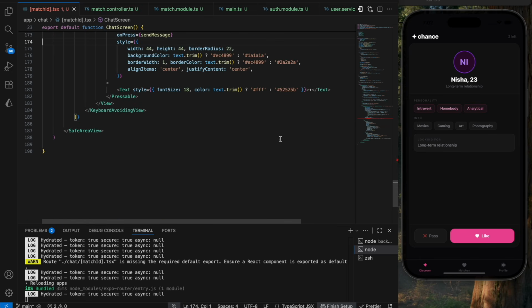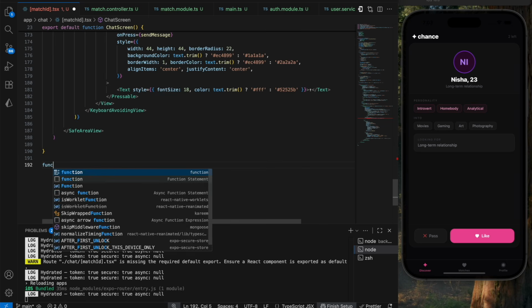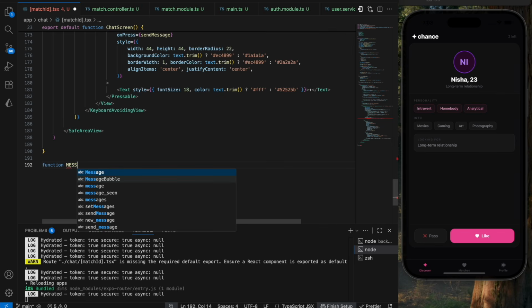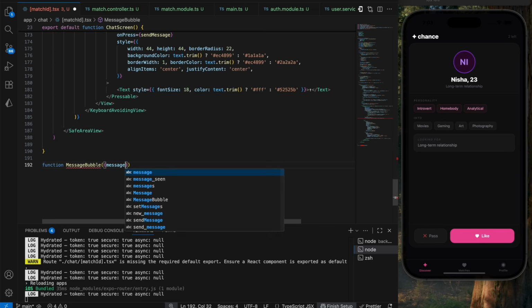Okay, let's try to define that MessageBubble functionality. That is going to come over here: function MessageBubble, 2 parameters, message as well as isMe.